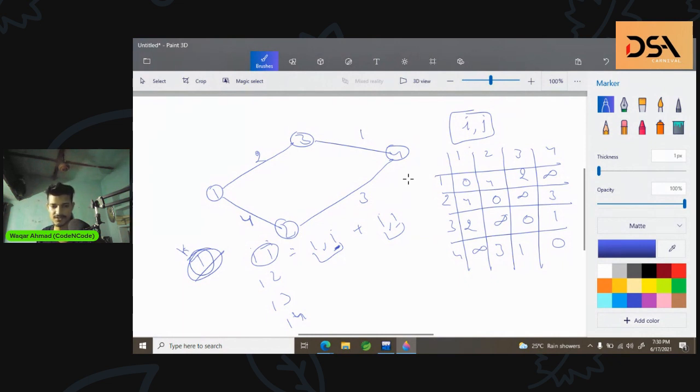So i, which is basically 1, is 0. So is 0 smaller or 0 plus 0 smaller? Clearly 0 plus 0 or 0 are the same. So this dp of 1 1 won't be changed. Let's go for 1 2. So dp of 1 2 will be broken into 1 1 plus 1 2, right?